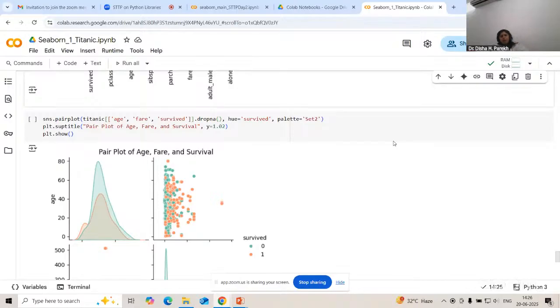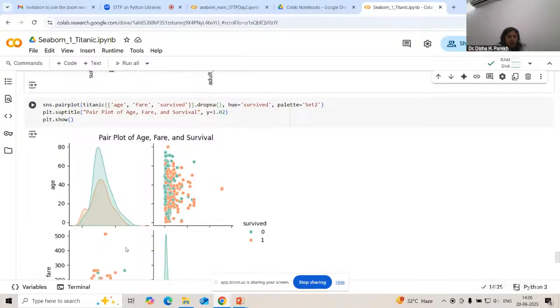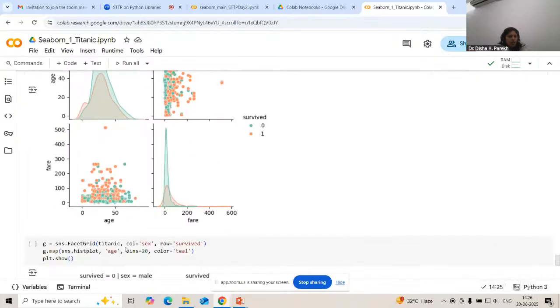So I have given a pair plot of age, fare, and survived. Survived is 0 and 1, so all those points come in zeros and ones. If you check, this is the KDE plot of 0, and this is the KDE plot of 1. Only two columns, fare and age, have been taken. That is how you do pair plotting for particular columns only.